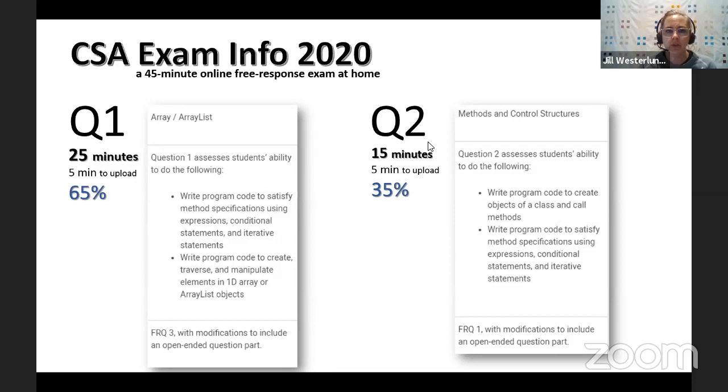Then question two will be about methods and control structures. And as you can see at the bottom of the screen, these are formerly known as question three and question one that your teacher might have talked to you about all year.